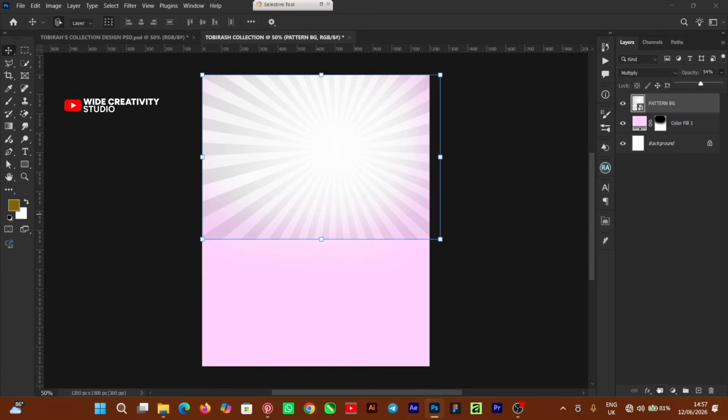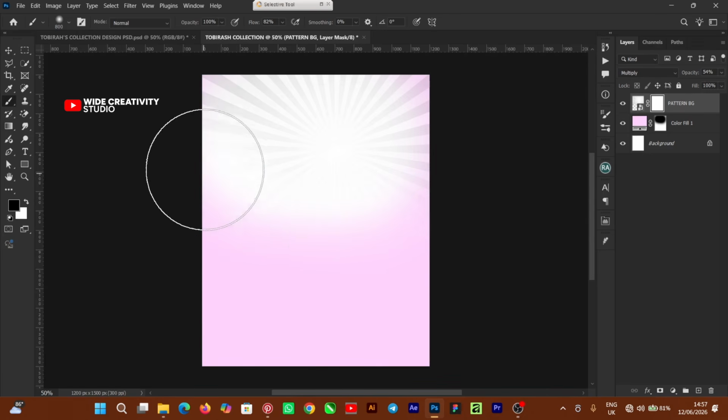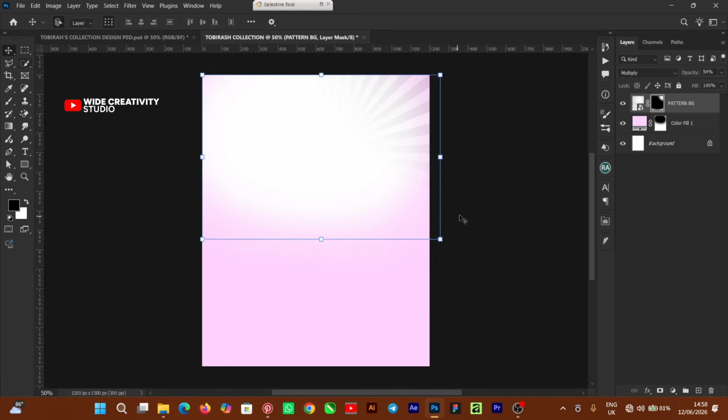Next step is to create the layer mask beside it and head over to our brush again. Your foreground should be black. We want to clean some parts there. Just follow me. I'll do the process. I think I like this. This is what I want to achieve here. I'll click here like this. I think we have done that part.